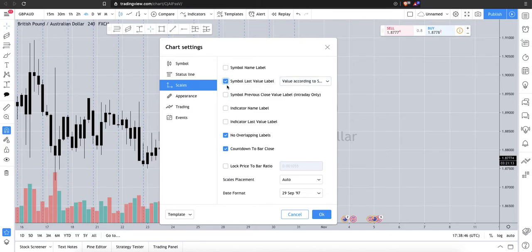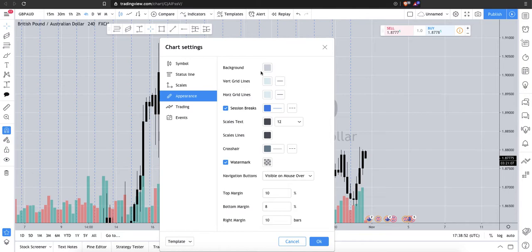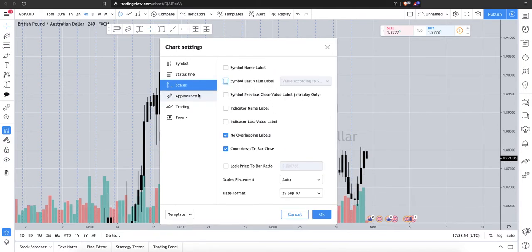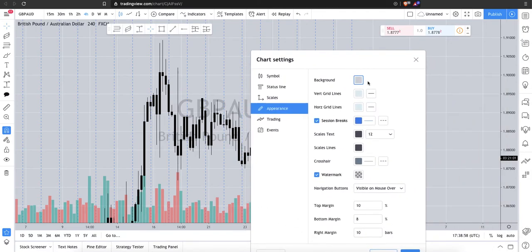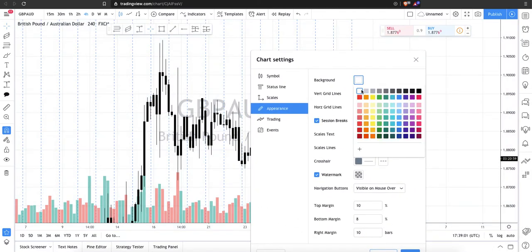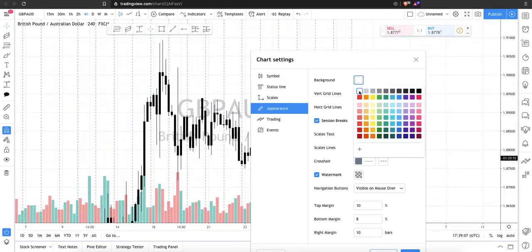Okay, second appearance. Oh wait, what did I do? Okay, appearance, background, as you can see it's gray. I like mine to be white, some people like it to be black. I used to prefer it to be black, but I prefer it to be white now.